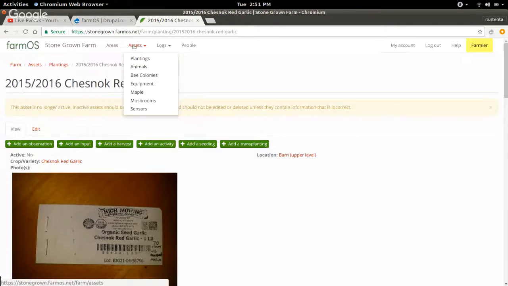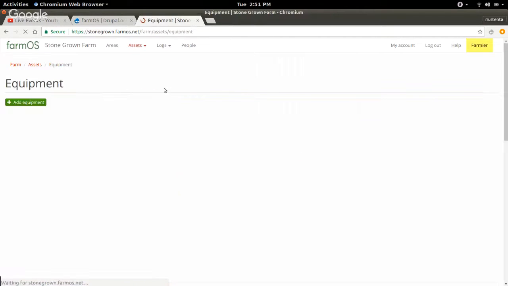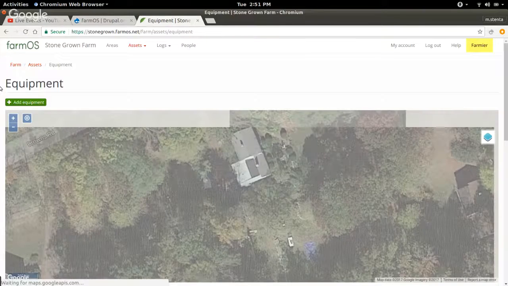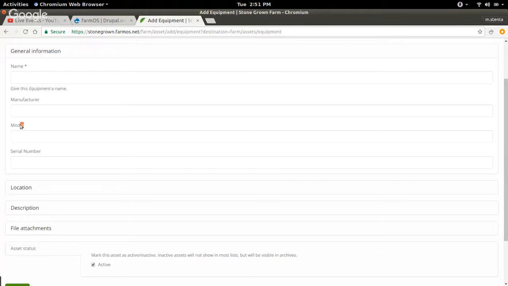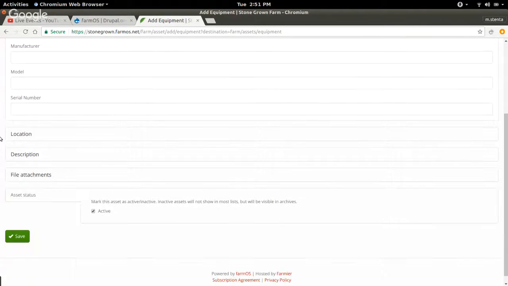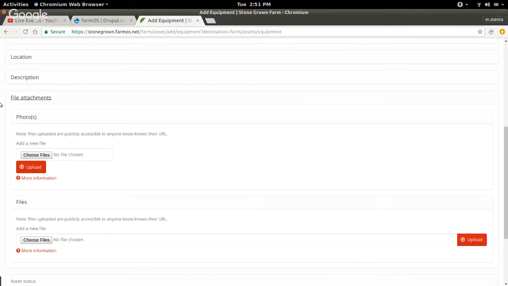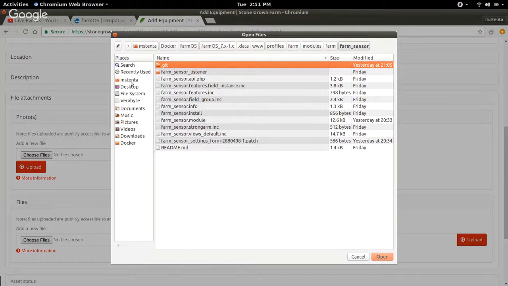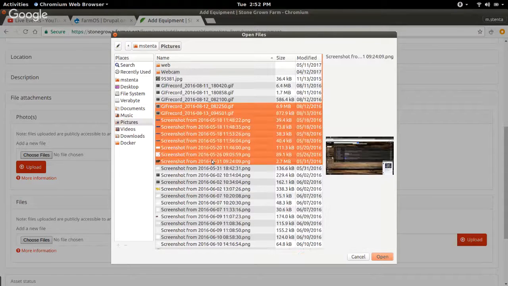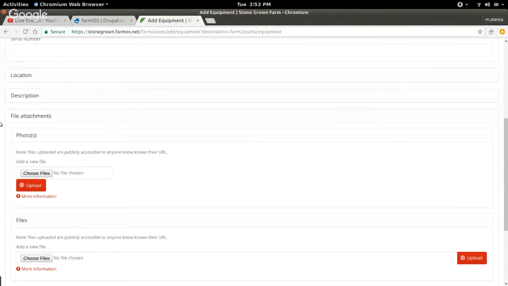A couple of other new features. On equipment assets, now there are 3 new fields. You can add the manufacturer, the model, and the serial number information. Those are just some useful things. Also, on any records that have photos or file fields, now you can perform multi-uploads. You can select multiple images at the same time and upload them. Previously, you had to do one at a time, and that was kind of tedious.